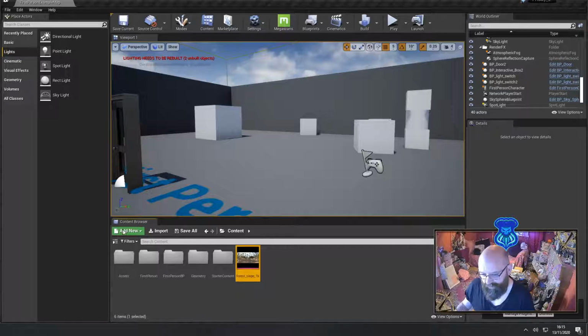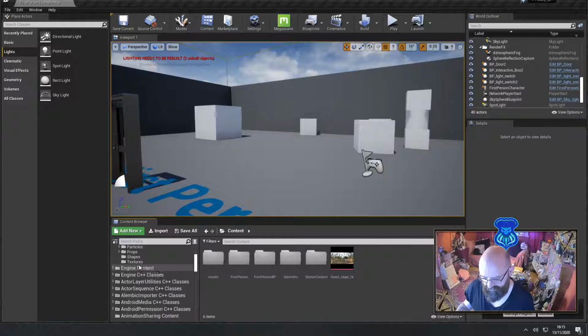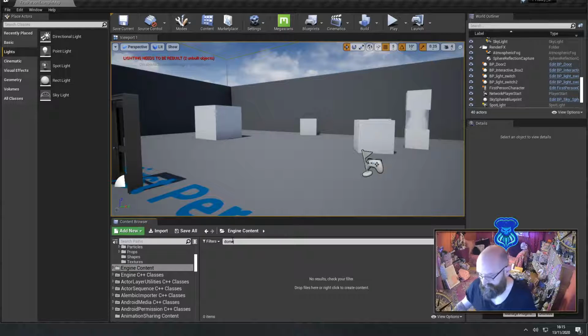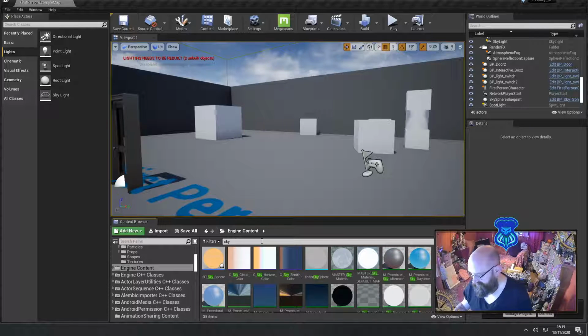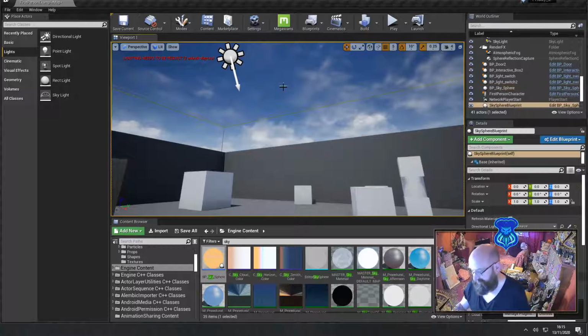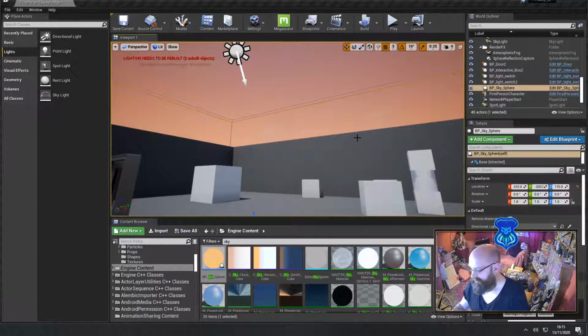Anyway, what I want to do is go over here to this tab, because I want to get my engine content. And I want to get a sky dome, so find a dome, okay, find some sky, there. Blueprint sky sphere, that'll probably do. Drag that to there. Right, I've got 2 sky domes now, so I'll get rid of one of them. There we are. And here's my other sky dome.